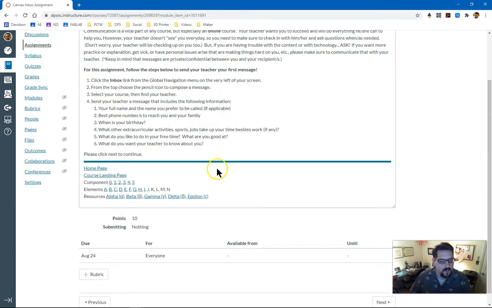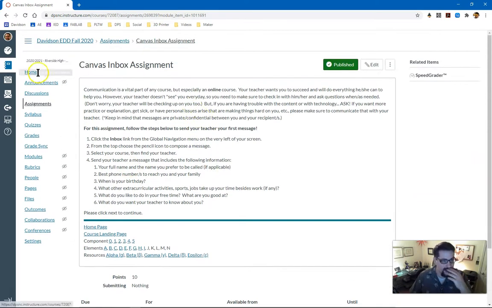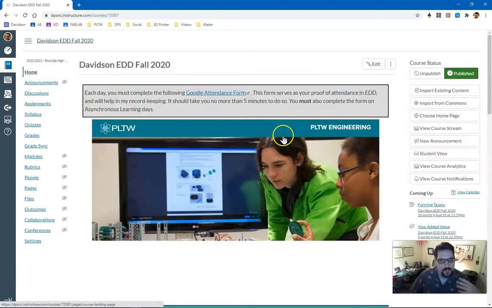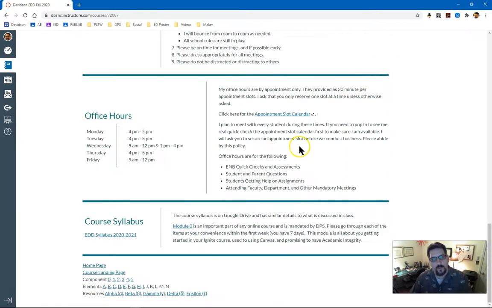Worth 10 points, should be straightforward, super easy. Each one of the assignments that you have to do for Module 0 is going to be worth 10 points. It's mandated, it's a good idea, but we are also going to be moving forward with curriculum. So get this done, take the time to do it, make sure you're comfortable with Canvas, check in with me.